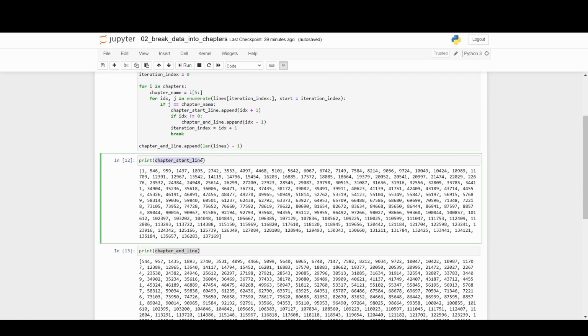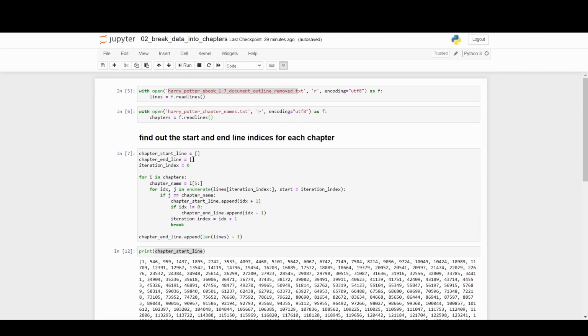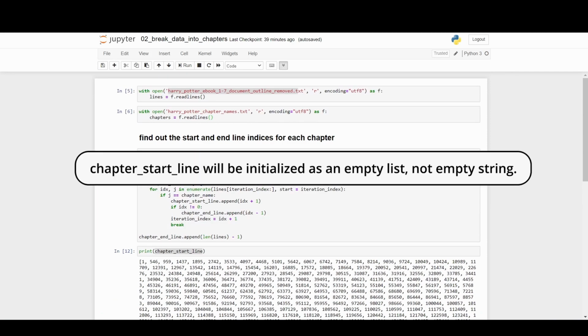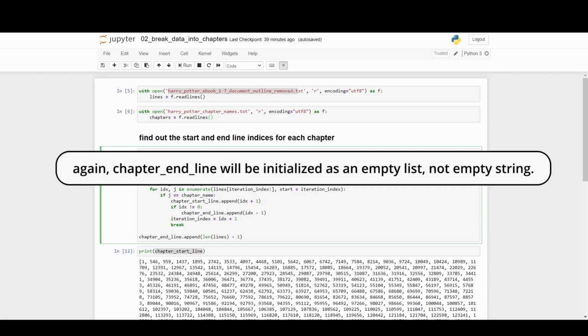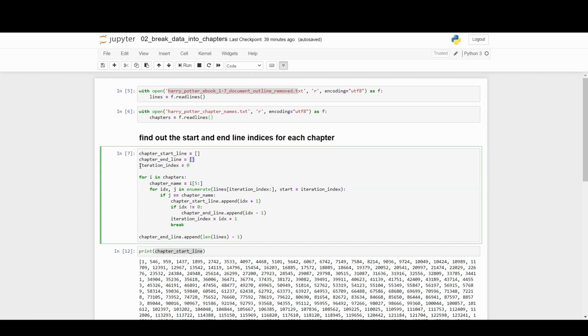We will need to produce a list that has all the chapter start lines, and another list that has all the chapter end lines. But before the process, chapter start line will be initialized as an empty string. Chapter end line will also be initialized as an empty string. There is also another variable called iteration index. It's initialized to be 0. So this variable basically keeps track of where we are in our data set.